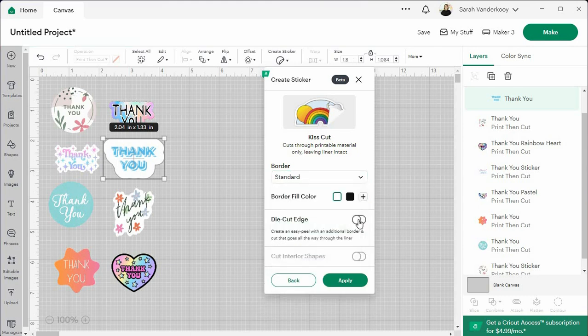A die cut edge, if I click on this, you can kind of see it here, but what it does is it die cuts this whole sticker, but then adds a kiss cut in the center. So you could have individual stickers that are really easy to peel. And now I'm just going to hit apply.